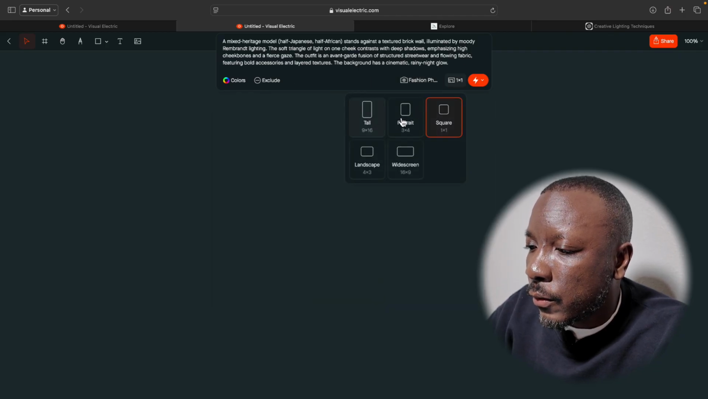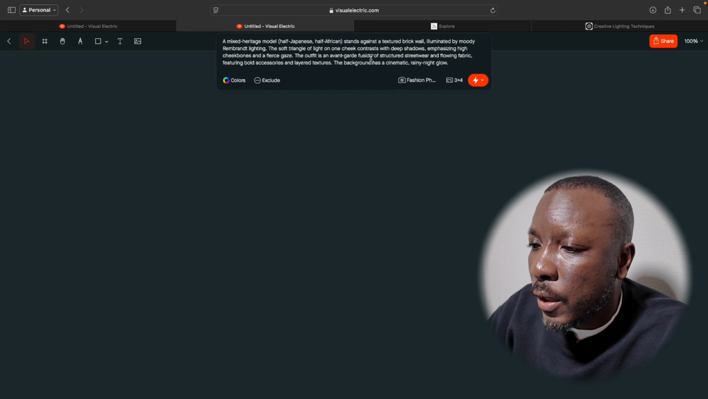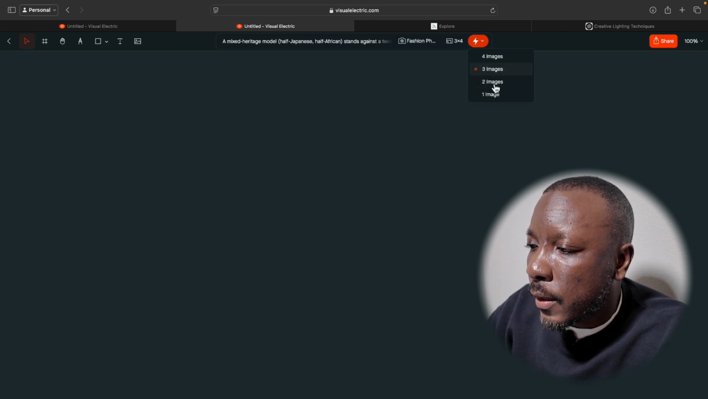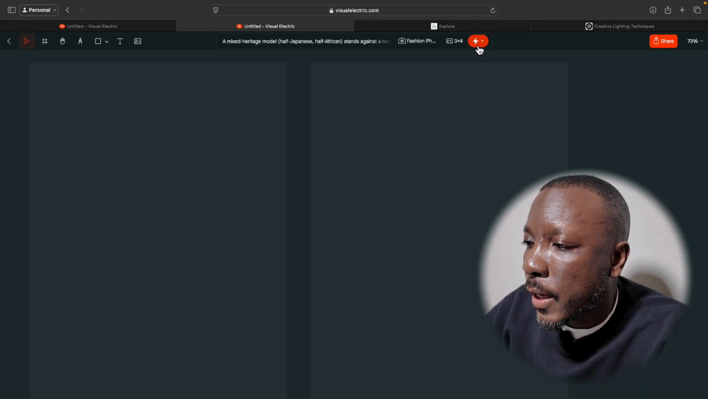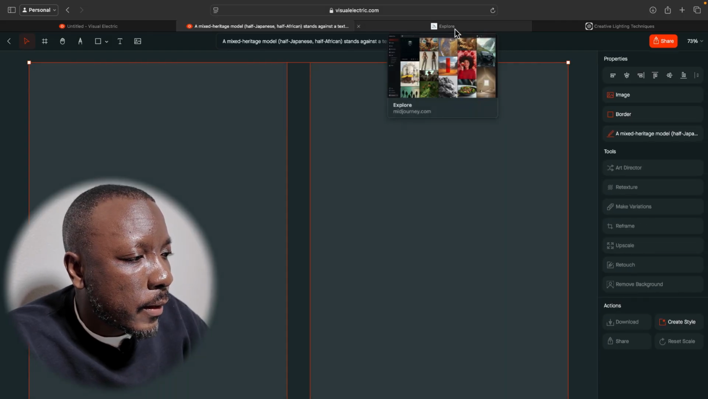We are going to go with portrait 3x4, and let's go with 2 volts, and that's going to generate 2 images. Just to give you a heads up on that, and we're going to run that.